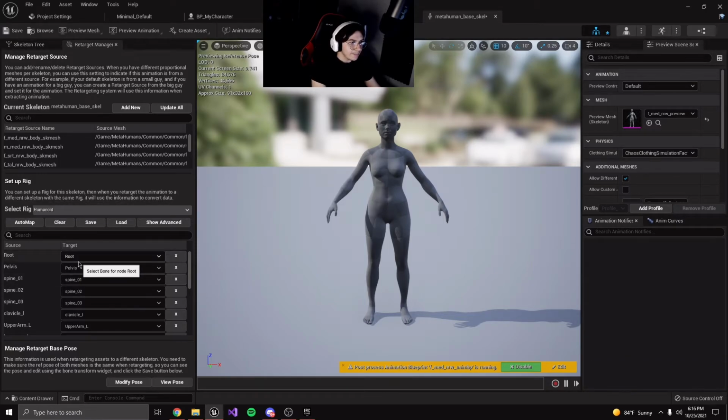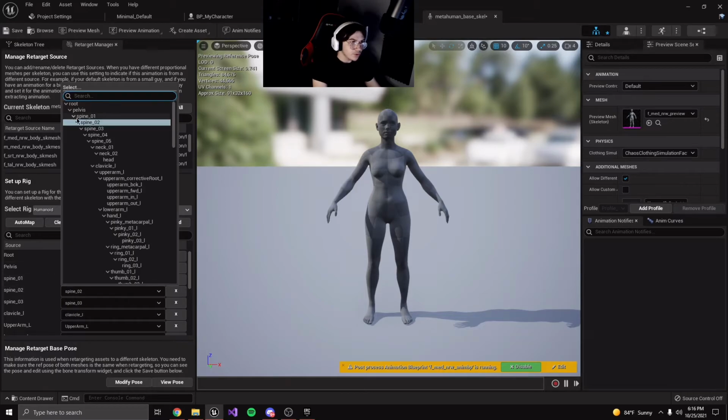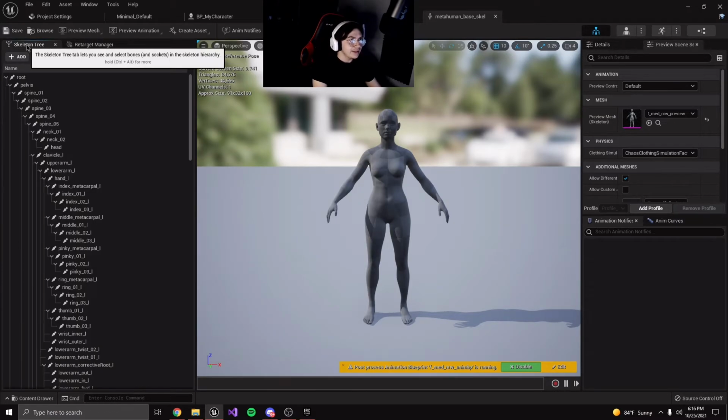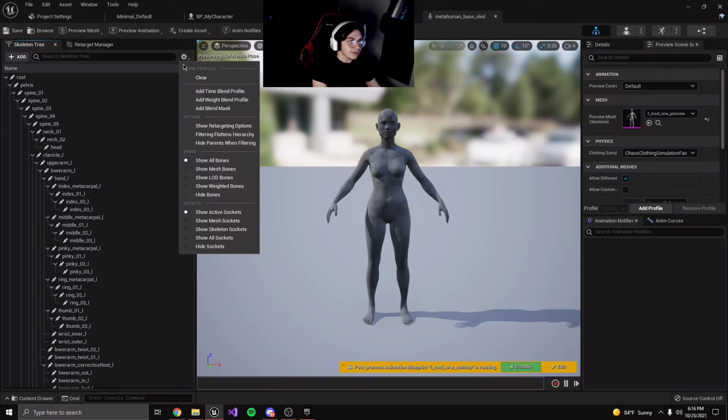Okay, so what we're going to do right here is, you see spine 1, spine 2, spine 3. It's not matched with the Unreal Engine 4 mannequin, so we've got to match that up. So spine 1 is going to be spine 2, spine 2 is going to be spine 3, and then spine 3 is going to be spine 4. So once you've got that, we're going to click save, and then we're going to head over to the skeleton tree. Oh, okay, reset it.